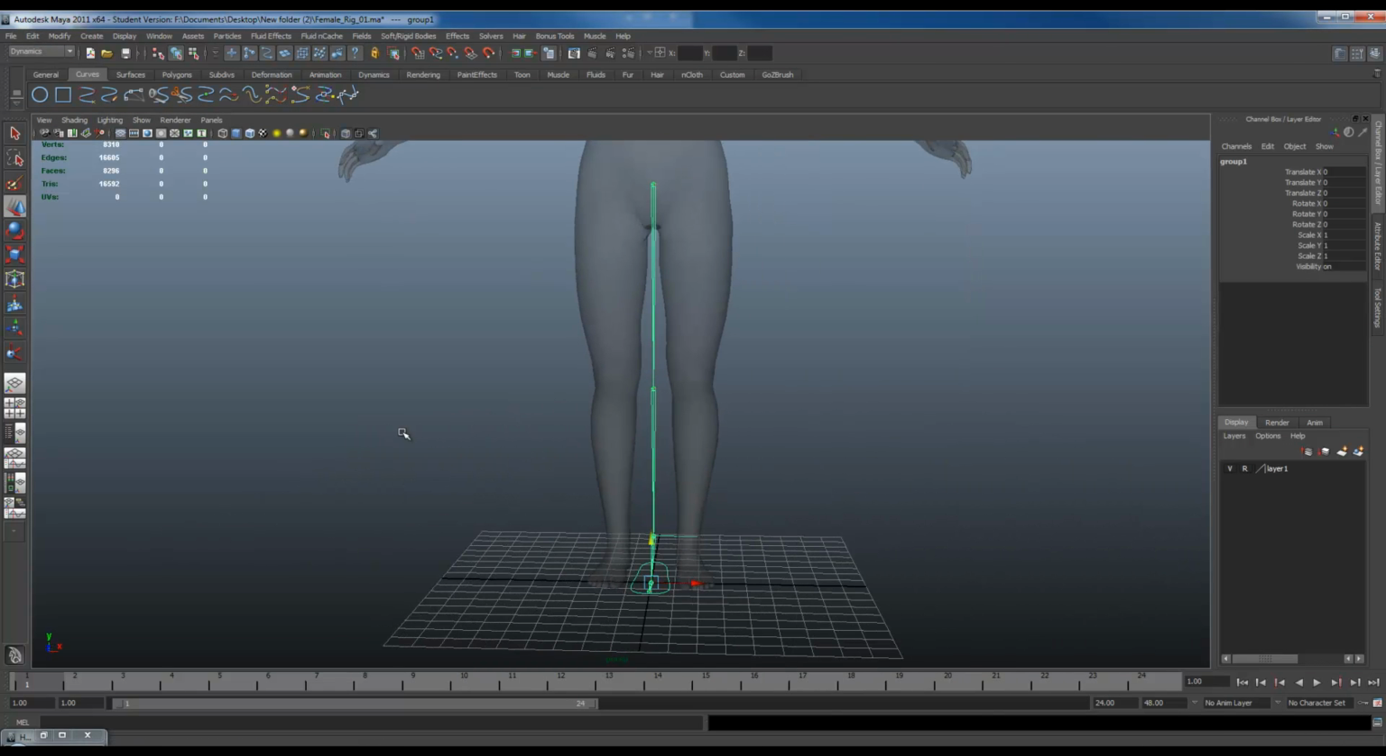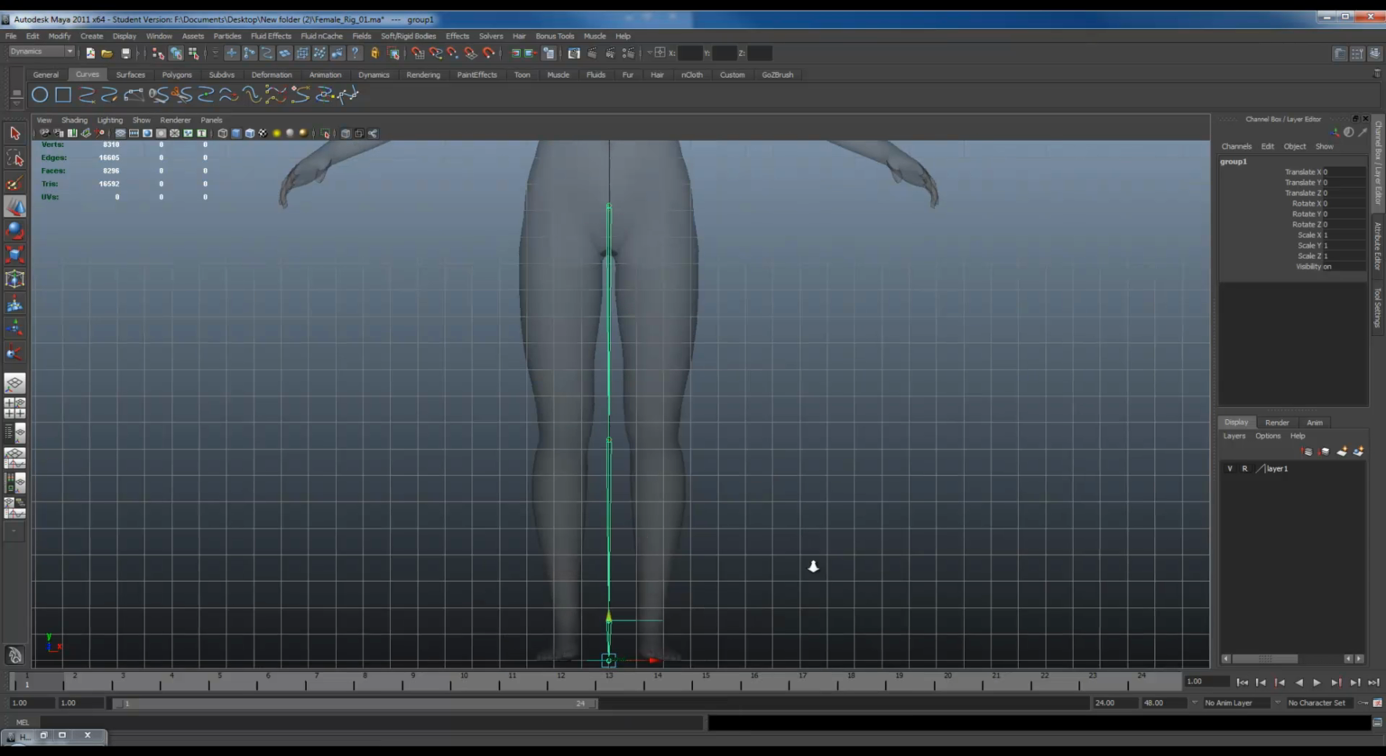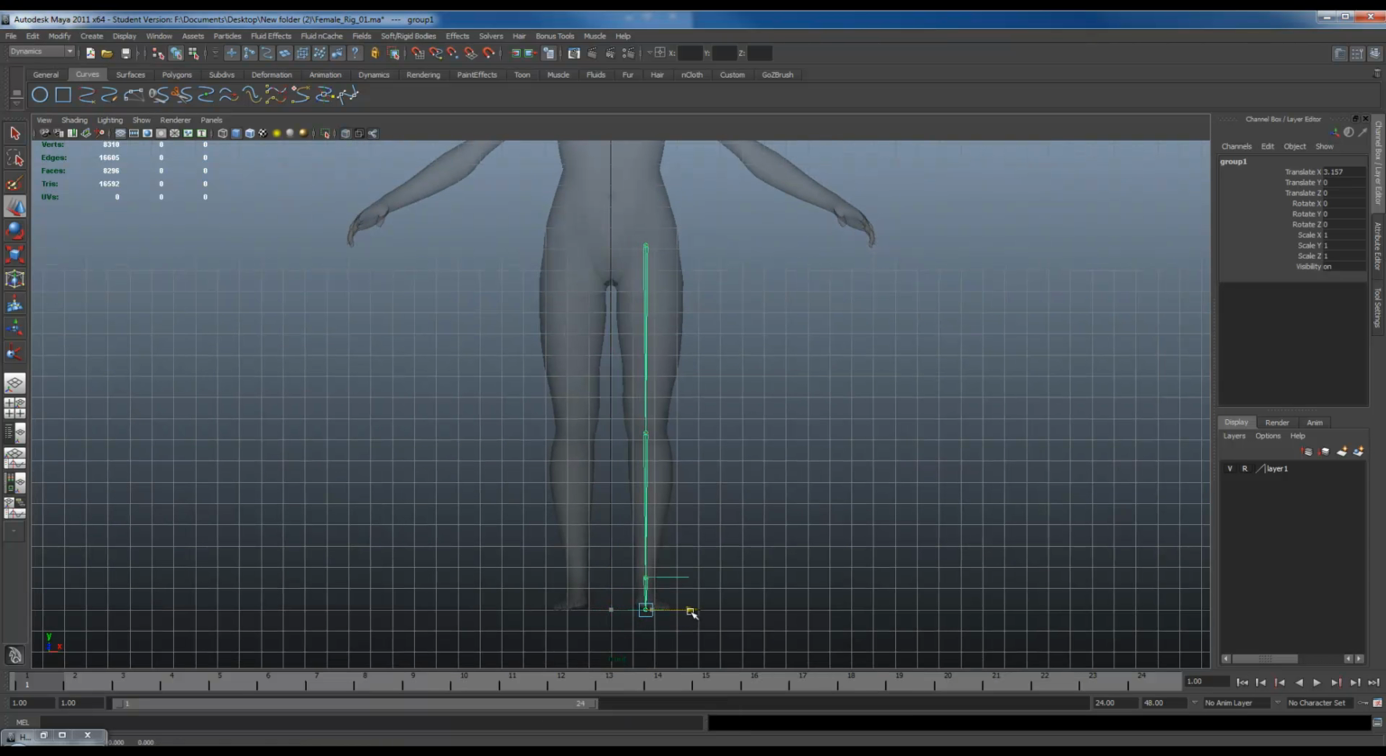Now with the group selected, I'm going to move it. I'm going to my front view. I'll move it relatively where I want it to be at. Let's move this right here, where everything's generally centered.